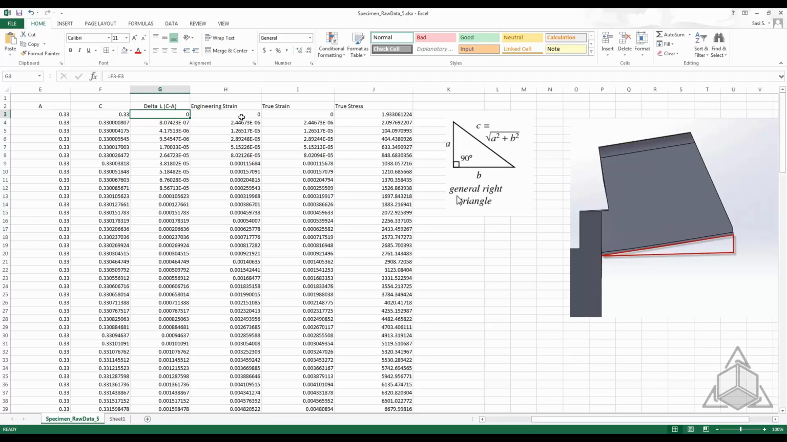And then using delta L, I calculated the engineering strain, because engineering strain is the change in length. So it's the ratio of delta L in reference to the extended length. So that will be G divided by F. Okay. So again, if anybody wants access to this Excel file, please reach out to me, and I'll be more than happy to share it with you.